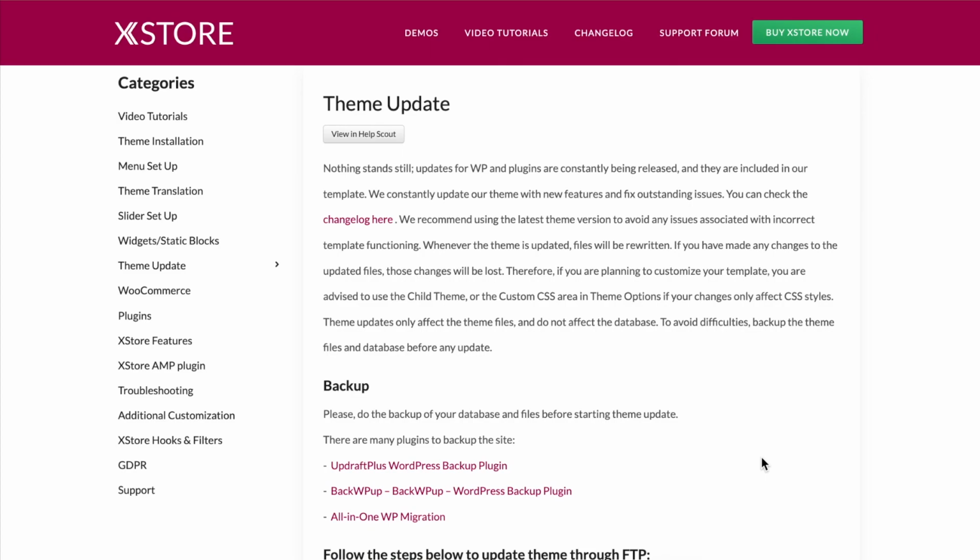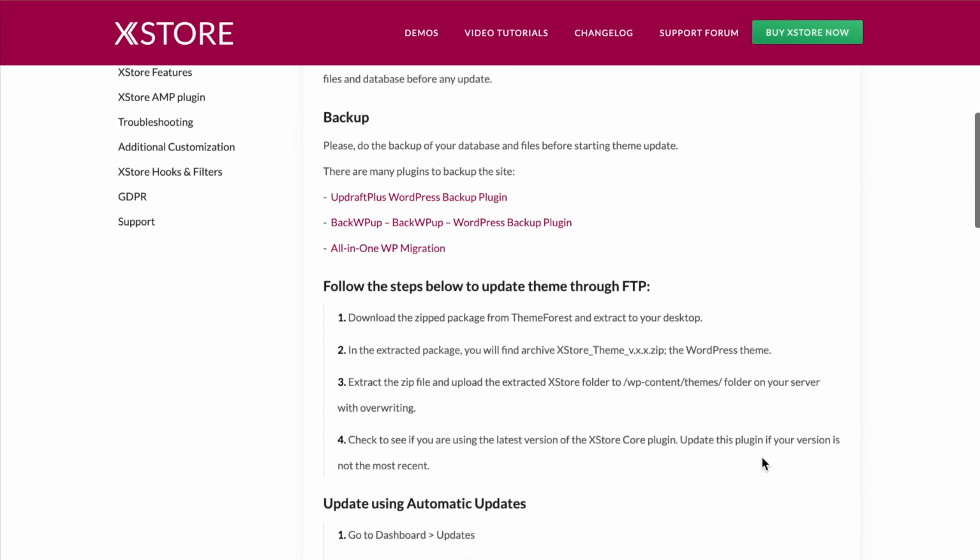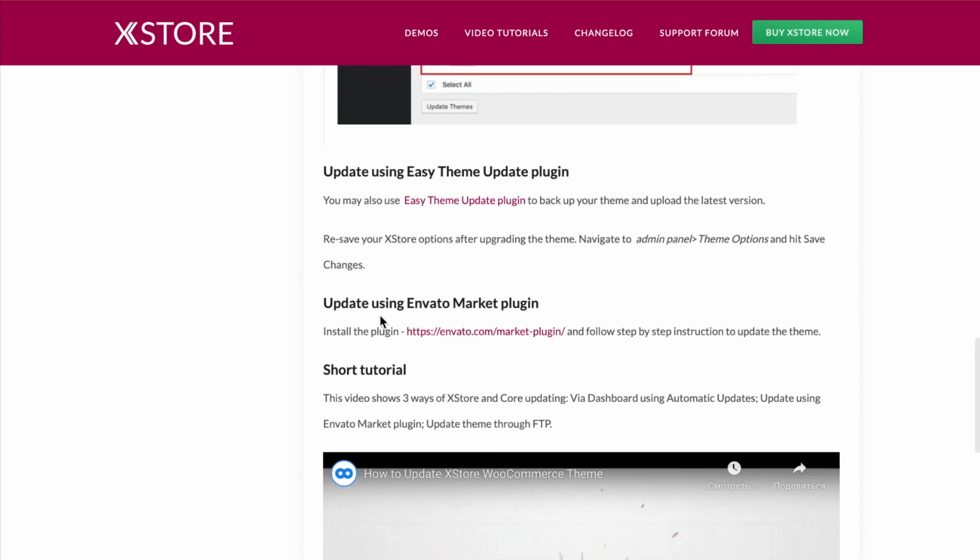Before any update, it is recommended to create backups of the theme files and the database. This will give you the ability to return to a working point of your site in the unlikely event that something unexpected happens. There are many ways to make a backup. Currently, this is out of the scope of this video, but you can find more information in our documentation. Envato Market plugin is a very easy way to do updates.